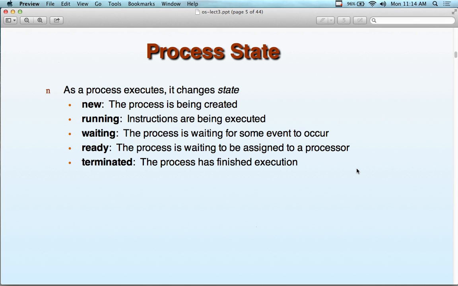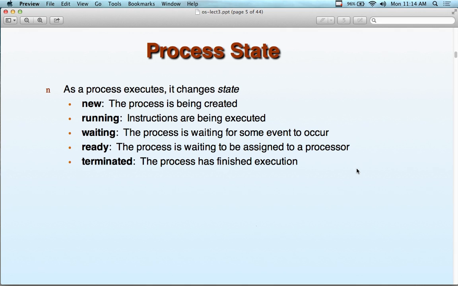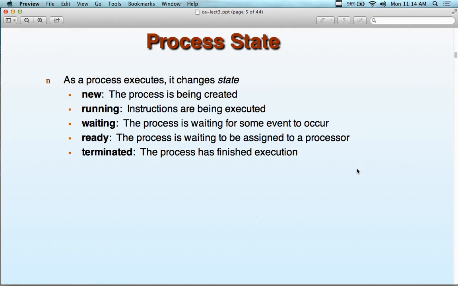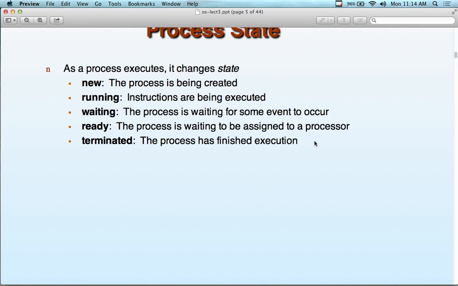And then it could be waiting at any one moment of time, so the process is waiting for some event to occur. When it's not waiting, it might be ready. Instead of going back into a new state, it pretty much goes from new to ready. Ready says that it's waiting to be assigned to a processor, or it's waiting to have something happen to it. And then it could be terminated at any point.